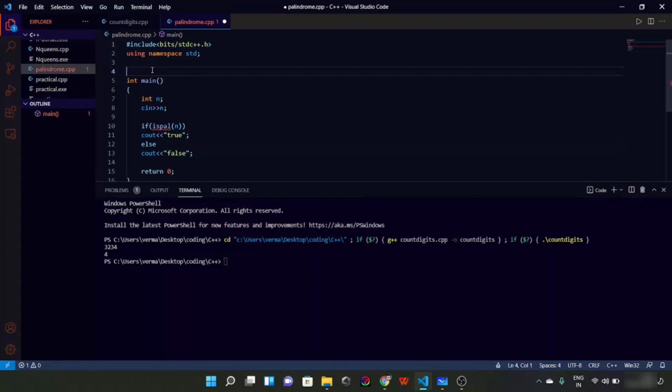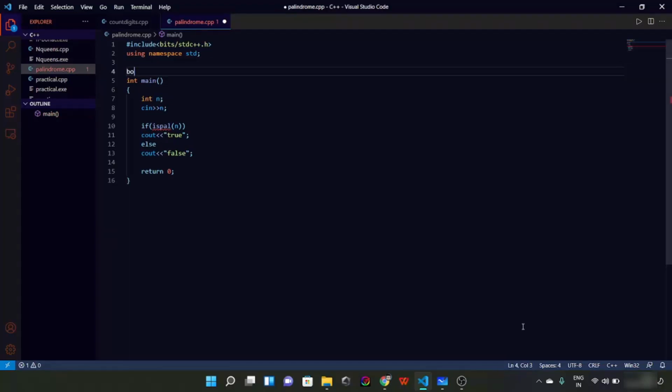Alright, now let's have a spal function. We'll have it as a boolean function. I'm hoping you might know what a boolean function is. What a boolean function does is either return true or false. So by this condition, if spal n, this means that if this function returns true, then we'll cout true, and else we'll cout false. Okay.